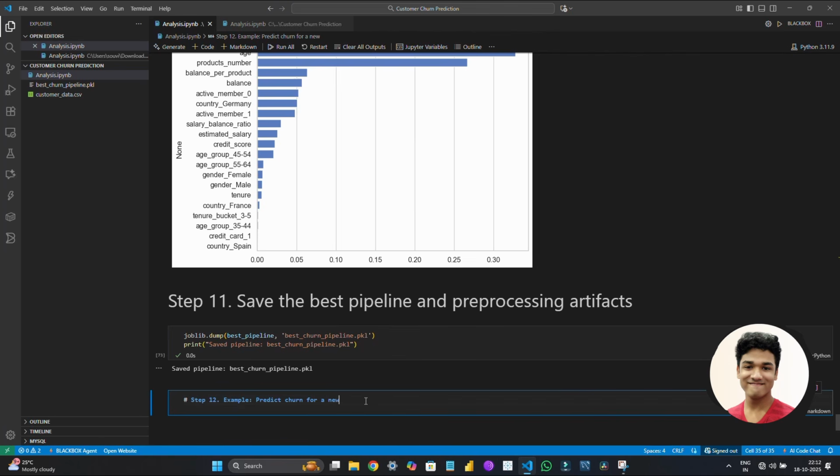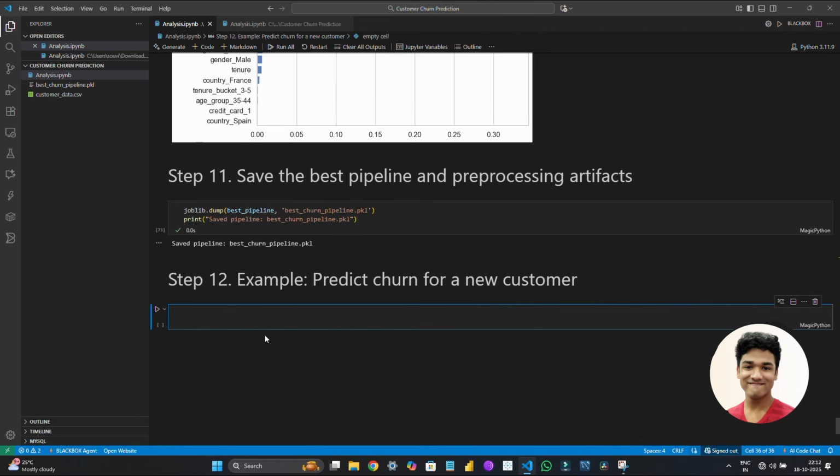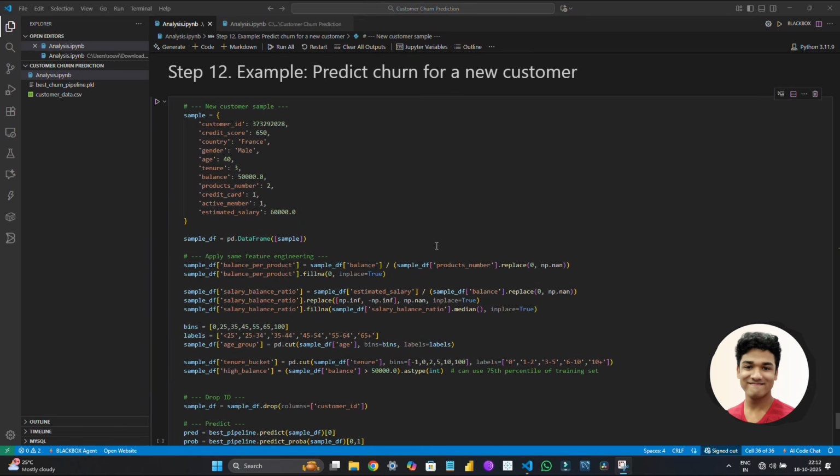Step 12 is predicting for a new customer. Finally, let's test our model with a new customer sample. We apply the same feature engineering, feed it into our saved pipeline, and it gives us two things: whether the customer is likely to churn, 0 or 1, and second, the probability score, showing how confident the model is. That's how we can use this churn prediction model in real world banking systems to proactively identify customers who might leave and take action before it happens.